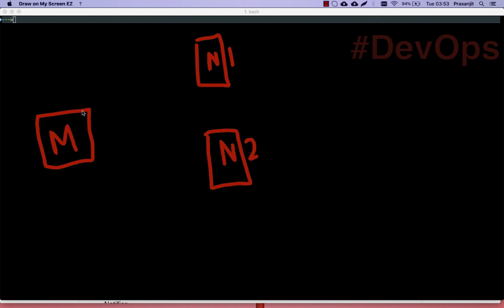So what we'll do, we'll create one instance in AWS cloud, that is the master node. We'll install Ansible here, and these are the two nodes where we will deploy our applications. So node 1 and node 2. From the master we'll run various commands on node 1 and node 2 together.